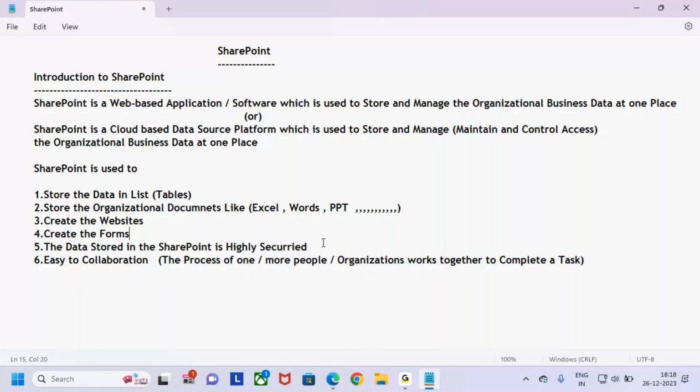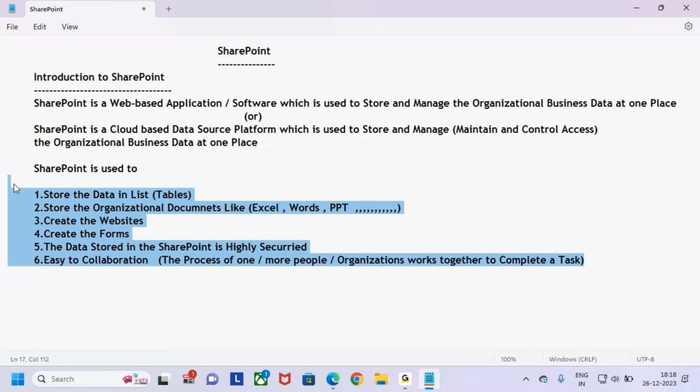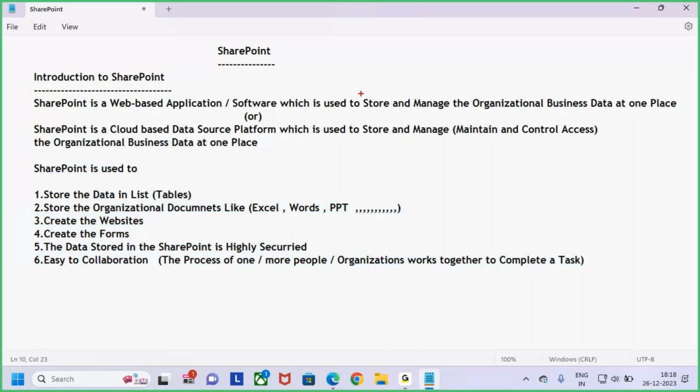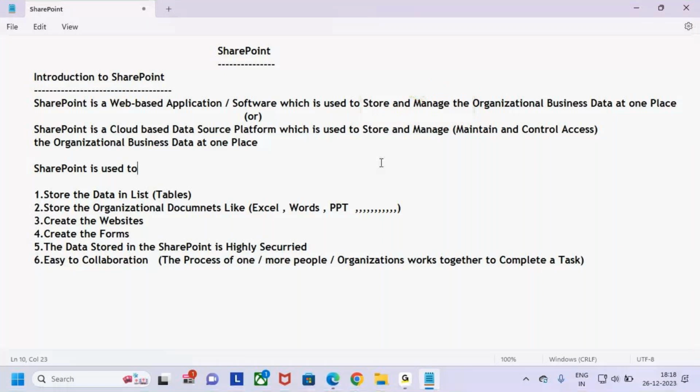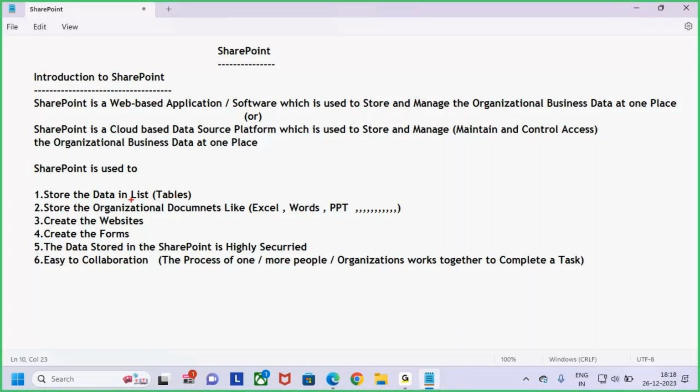So these are the things you can go and perform with SharePoint, guys. Not only to store and manage the organization business data. So we can store the business data in the form of a list or in the form of documents. Not only to perform these two actions in SharePoint, what else can you go and perform? You can create some websites for your organizations. You can create some forms for your organizations.